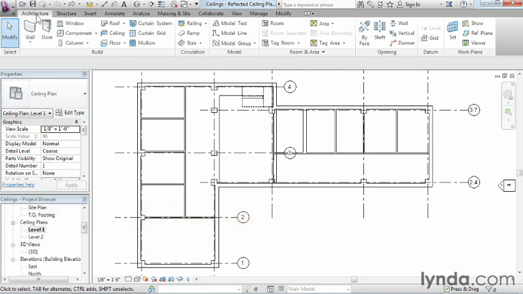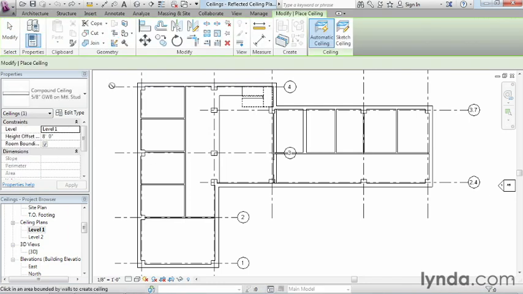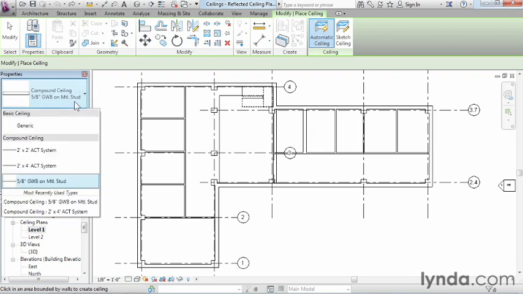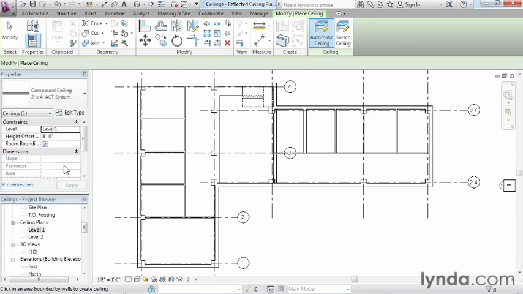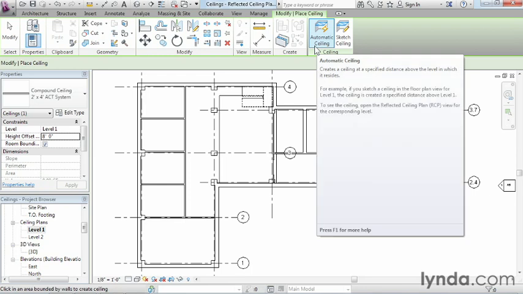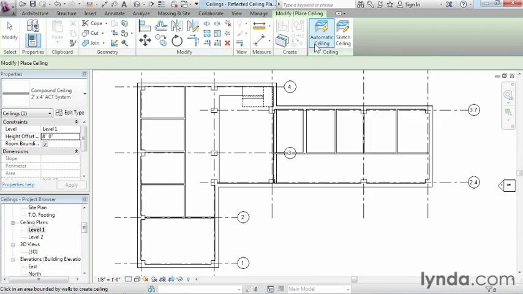So let's go to the Architecture tab, click the Ceiling button, and this time, instead of just starting to click, let's go ahead and look at some of the settings. If I open up the type selector here on the Properties palette, there's a few different kinds of ceilings we can choose from. I'd like to start with the 2x4 acoustical tile ceiling. So I'm going to select that. Now, the height offset from level defaults to 8 feet, and I'm going to start in the offices, and I think that's a pretty good height for offices. Then finally, I want to make sure on the ribbon that I've got the automatic ceiling button selected. It's already selected by default, but you just want to verify that.